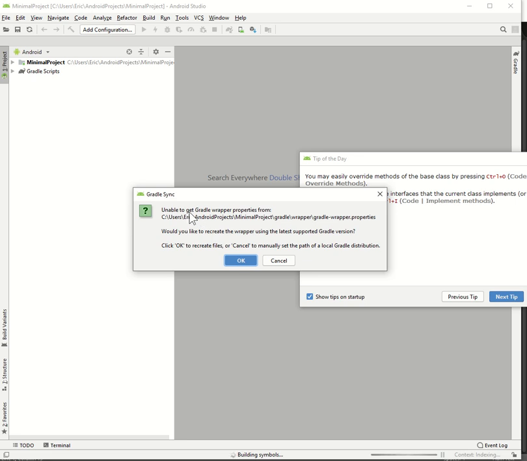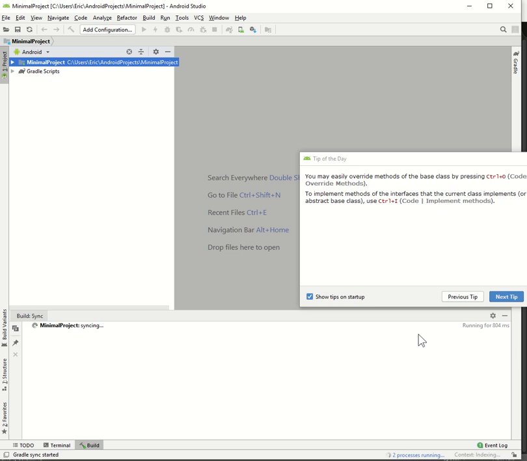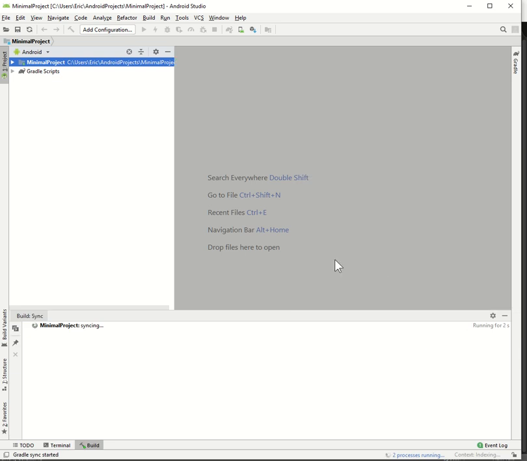Android Studio is saying like, hey, I can't find a Gradle wrapper in your project. What's up? And the Gradle wrapper is really important. This is why I opened the project in Android Studio to build it. So say yes. Okay, please do that. I'm going to close my tip of the day.